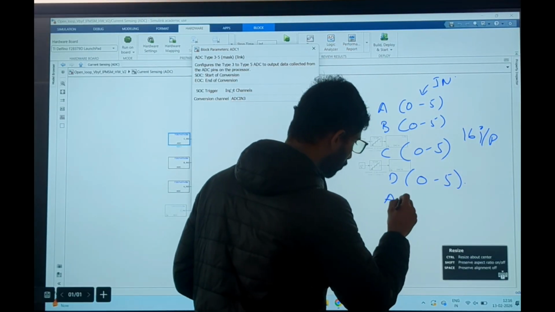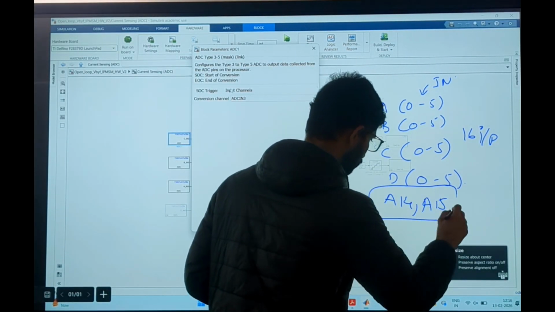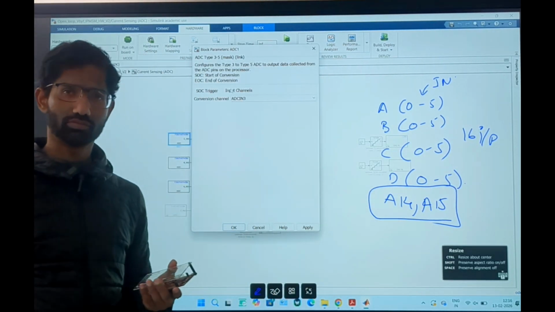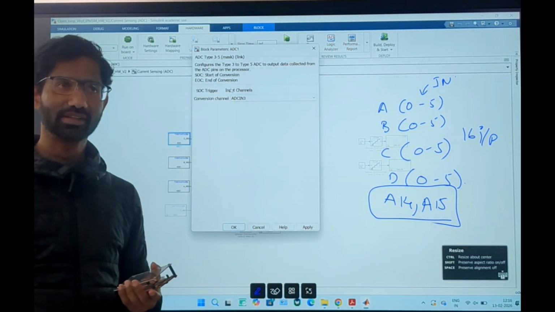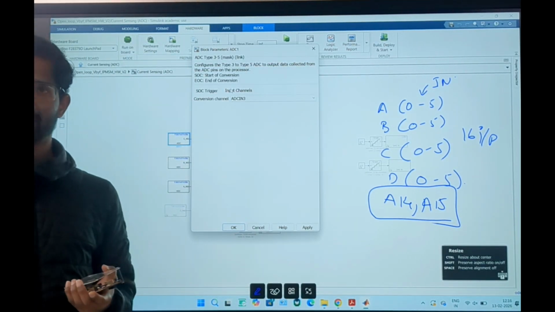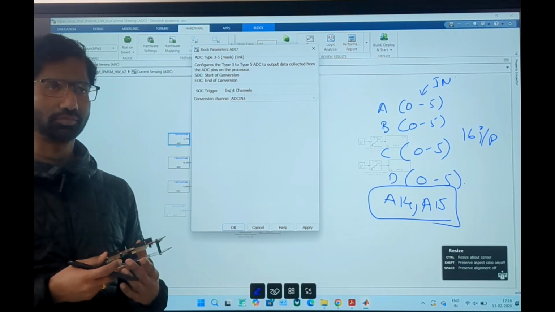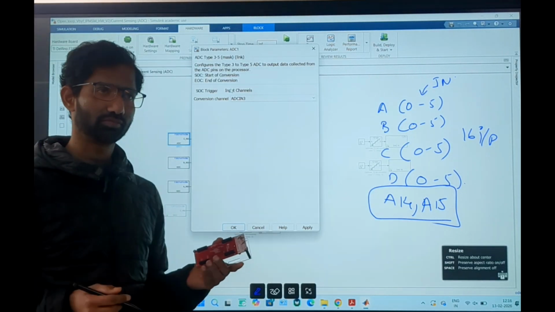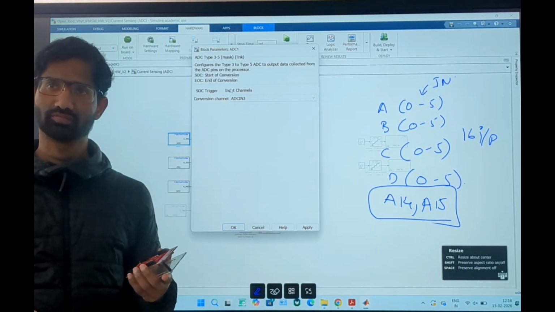Apart from this, you will have A14 and A15 also. So which of them will not be used? You can't use it, because on board they have not given it. Why? Because we don't require more than 16, as generally 16 channels is maximum sufficient.